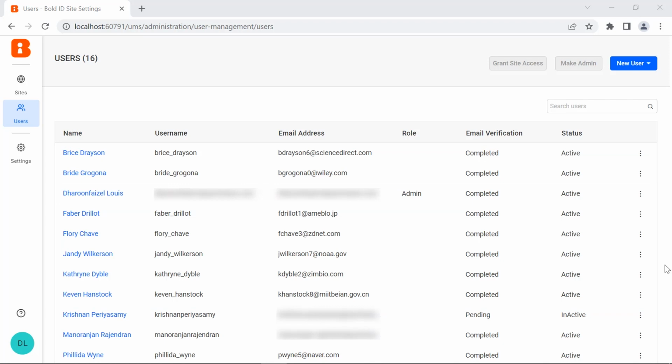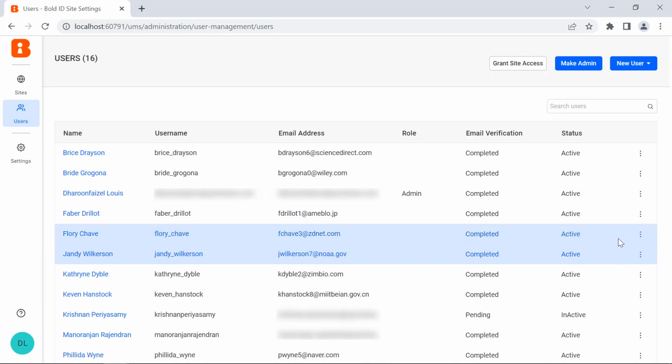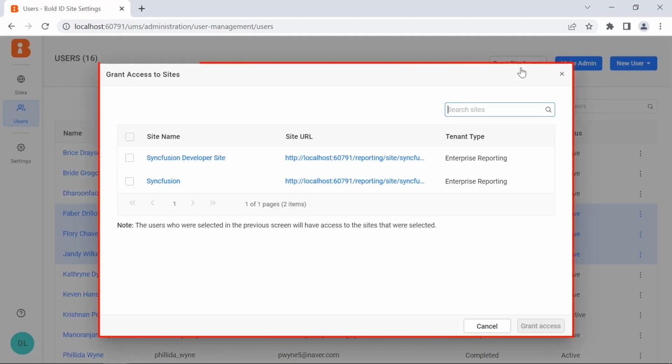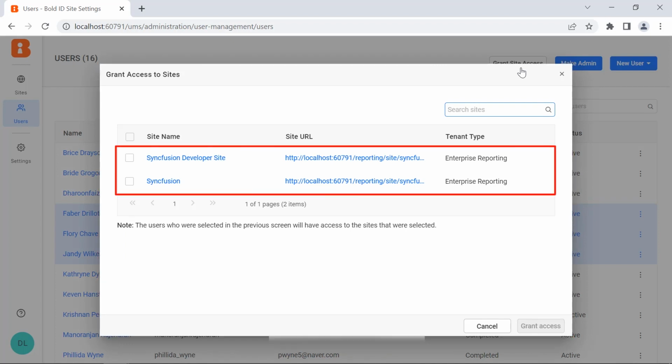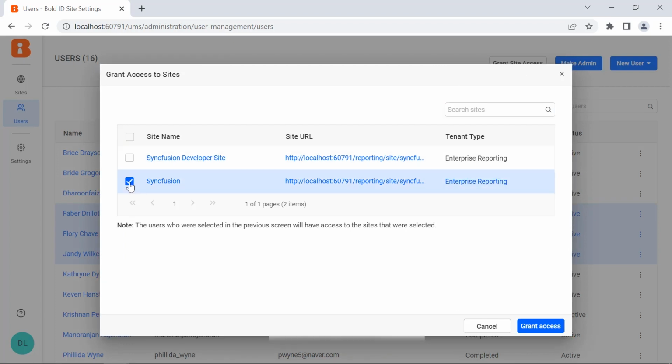Let's move on to granting site access to the users. For that, I select the users from the user list, or select multiple users by holding the Control key. I click the Grant Site Access button. It displays the Grant Access to Sites dialog, where you can see the site list. Select a site or multiple sites, and click the Grant Access button.